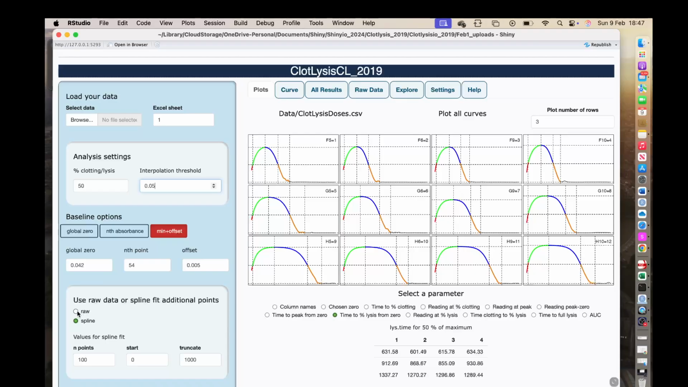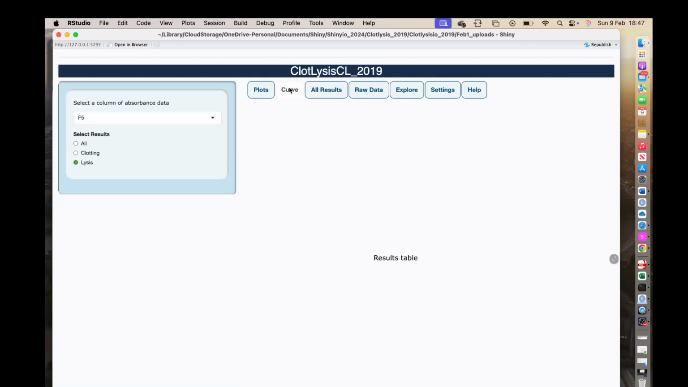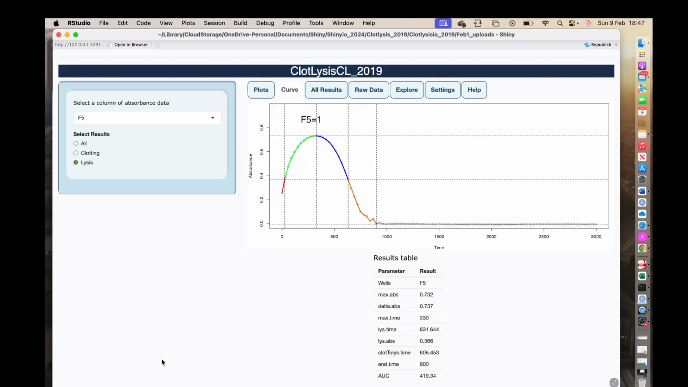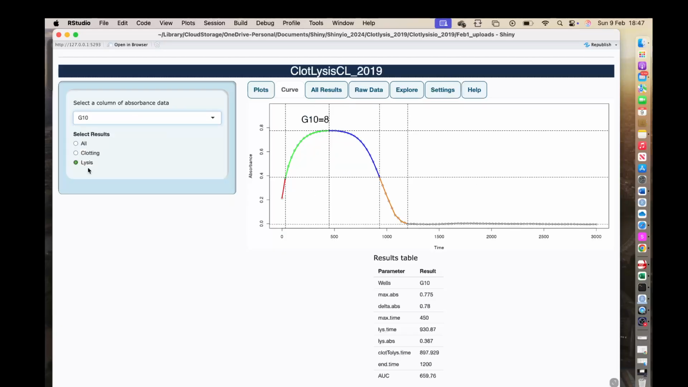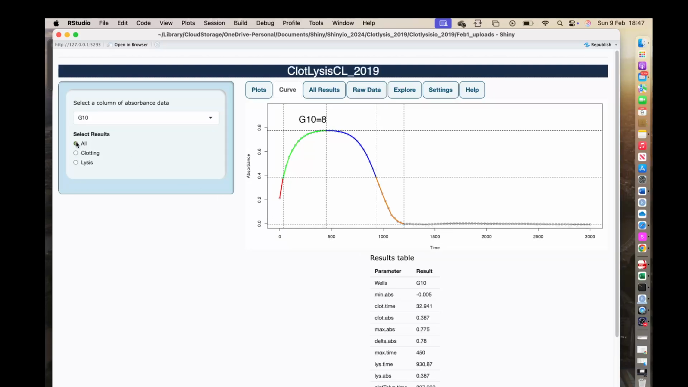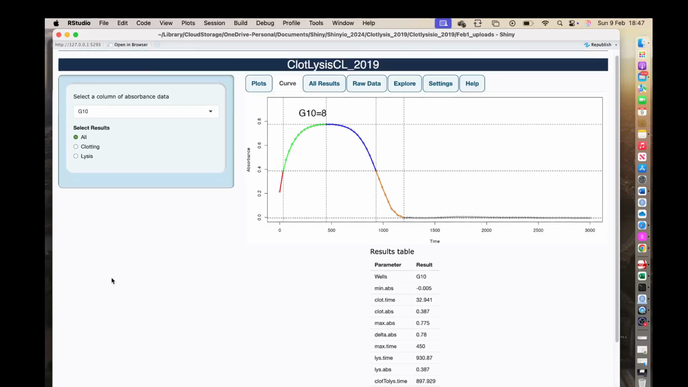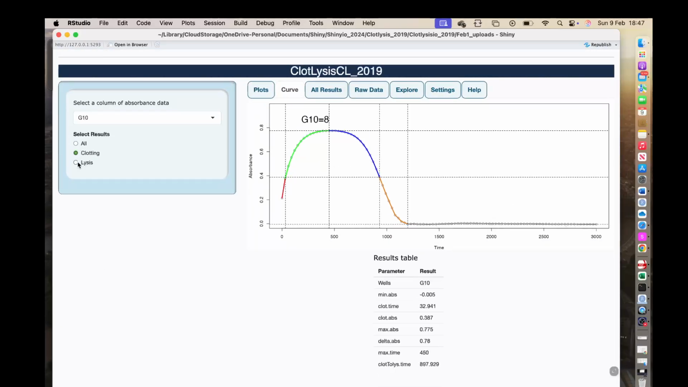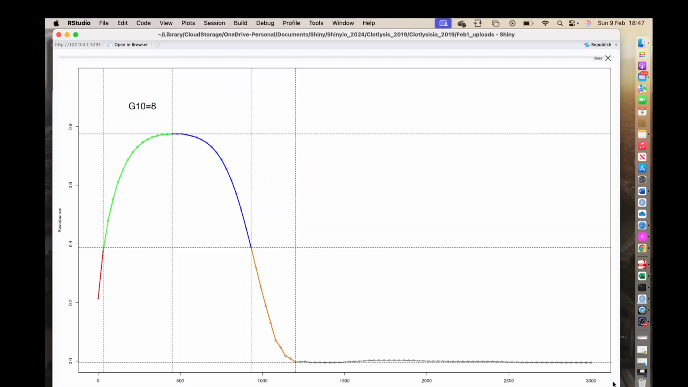The second tab, labeled curve, allows you to examine individual wells from your assay. The layout should be self-evident, so on the left is a box where the curve of interest is selected from this drop-down input box. The curve is shown to the right, and below this there is a table of results for that selected curve. You can show all results, meaning clotting and lysis, or just clotting or lysis, using these radio buttons. The curve can be expanded to a full-page view using this button, as shown previously for all the plots.